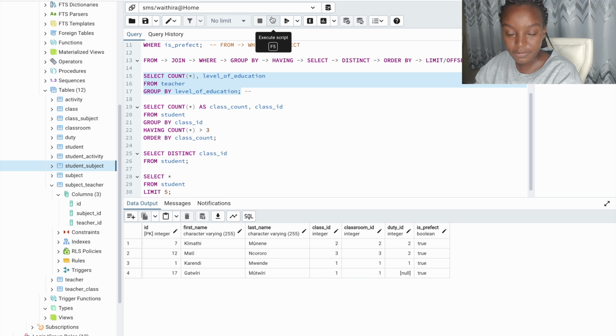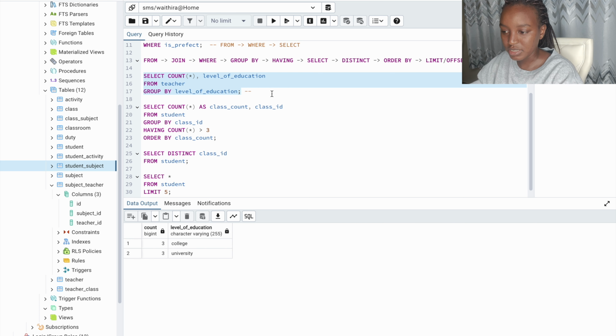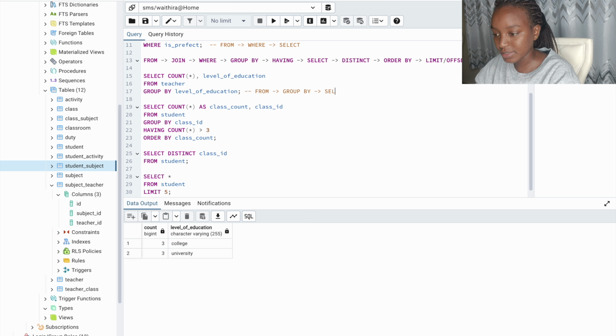We are first getting from teacher, after which we group our data by level of education. So we have all data from teachers and then we group this data by level of education, after which we now select the count of these groupings and then the level of education, as you can see. So we started with from, then we went to group by, and we ended with select, and there we have it.